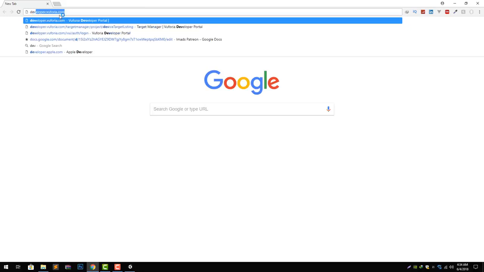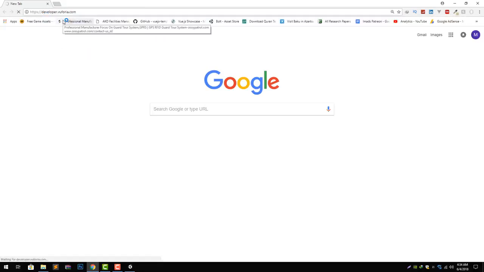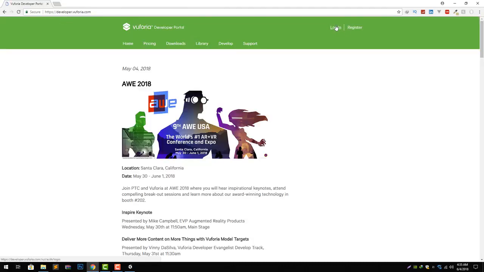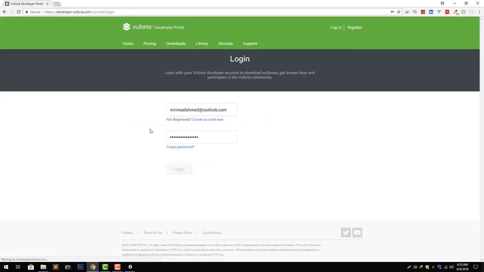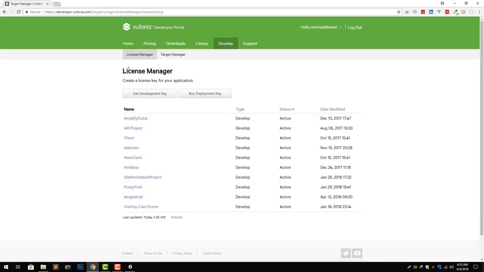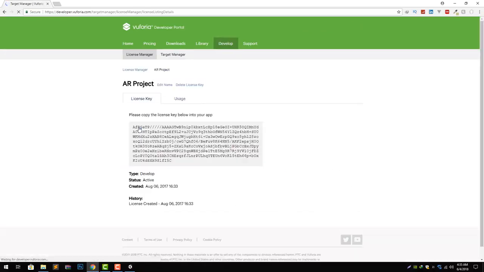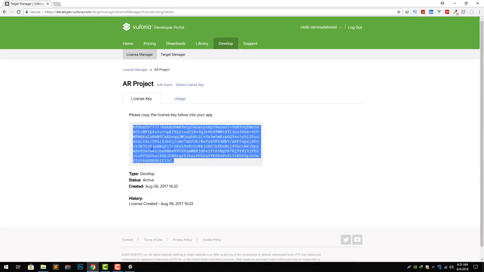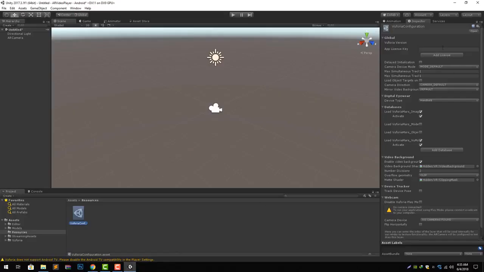So let's go to developer.vuforia.com. Let's click login, and let me log in with my account. So we are in license manager. First of all, we need the app development key. I have plenty of them. I'll just start with any of them. Let's say AR project. Copy all of this from here and paste it over here.